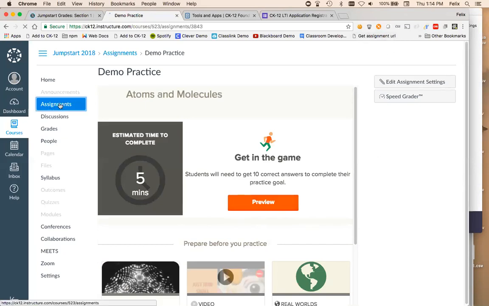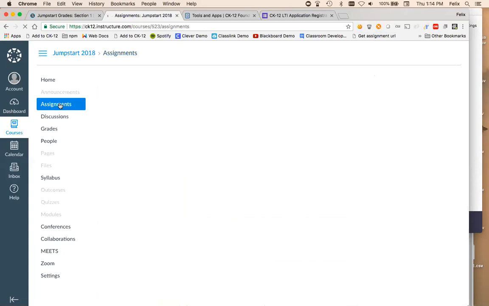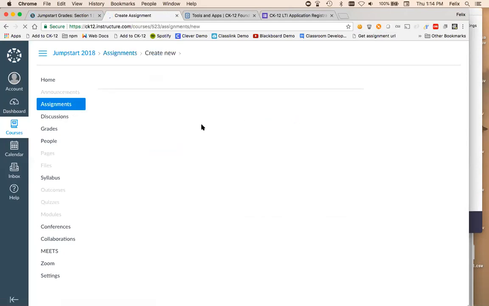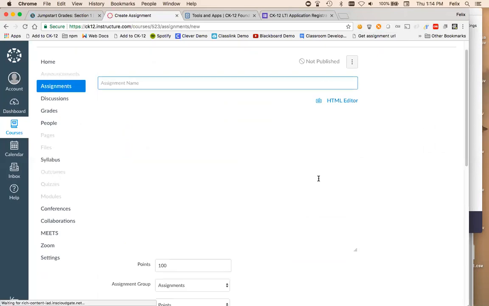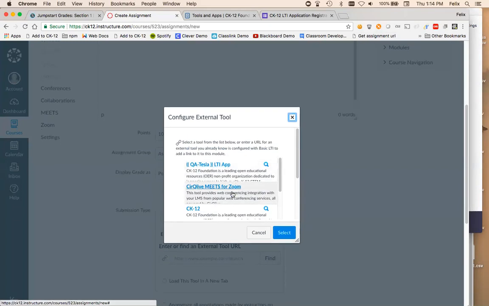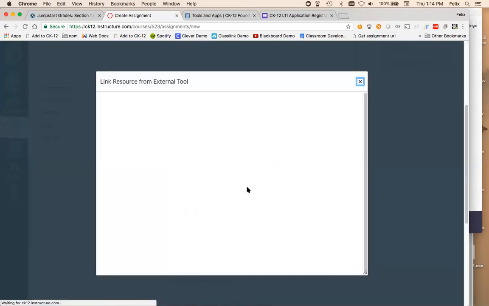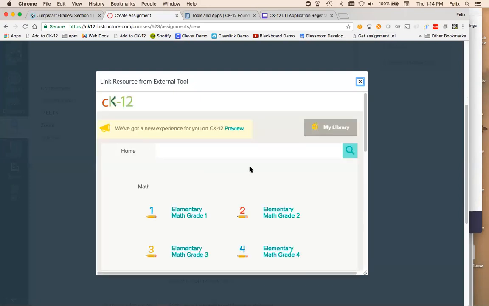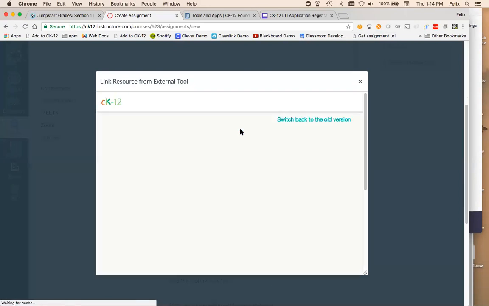So that workflow is the same for our reads, practice, and videos assignments. I'm going to go ahead and show you creating a sim assignment. And then also show you how to assign something from your library. So again, I'm going to go ahead and click preview.